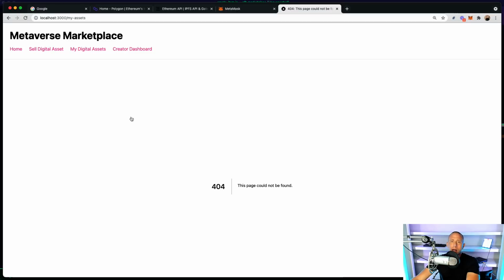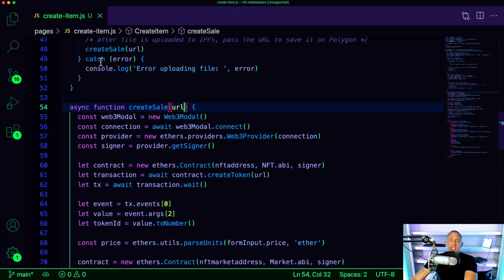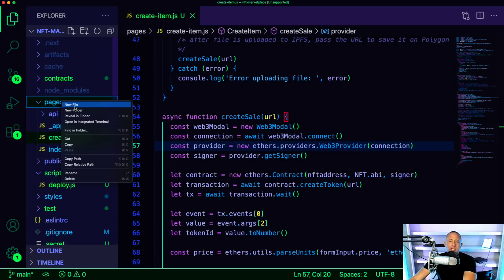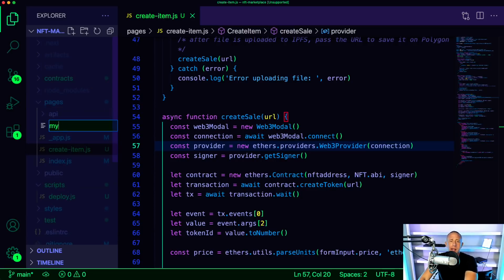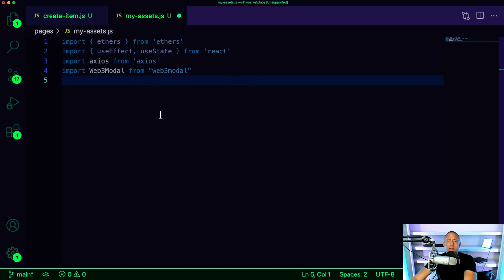To do that, I'll go ahead and open my text editor. And the next file we want to create is for our own assets. So we have that link for my assets. So let's go ahead and create a page for that called my-assets.js. And here we can start writing our code. This is going to be kind of similar, repetitive from some of the stuff we've done before.